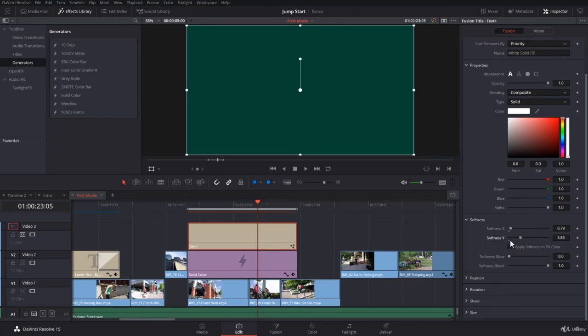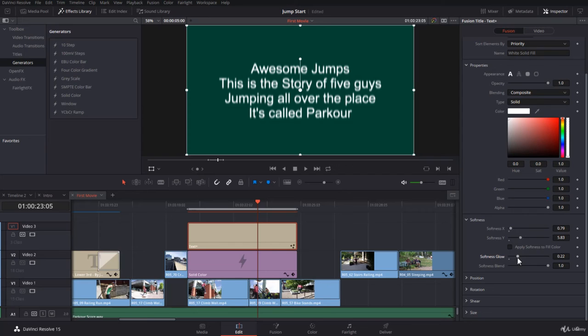Okay, and then you can come over and add the softness. I will add the softness. This is the softness glow, so it's gonna glow if you notice. So this is the softness that is glowing. Now you have softness blend, which is about how much softness you want.